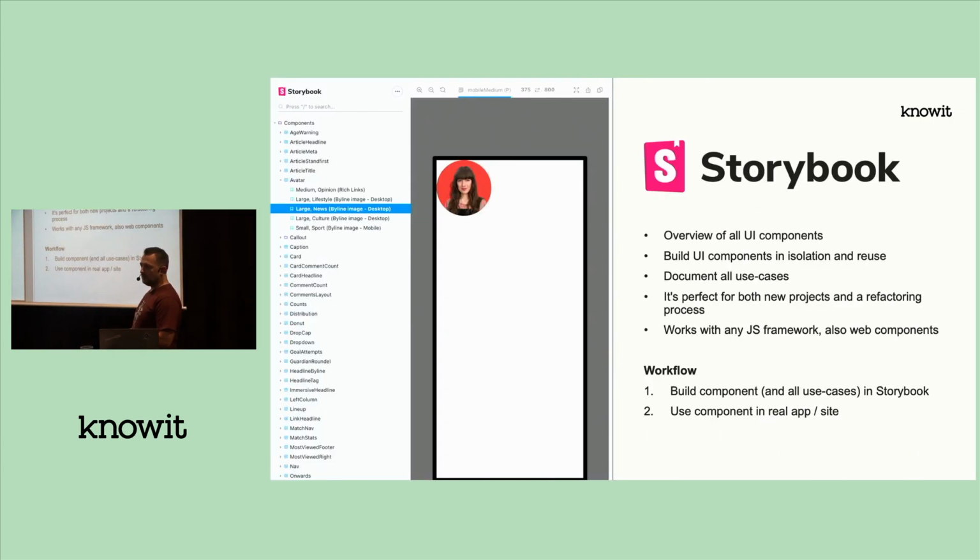So Storybook is a tool that I think can help with this. Is there anyone that has heard about Storybook? Yeah, a few people. Okay. So Storybook is really good for giving an overview of UI components. It lets you build UI components in isolation and also reuse components really easily. It gives you the ability to document all the UI states and all the use cases for a component.